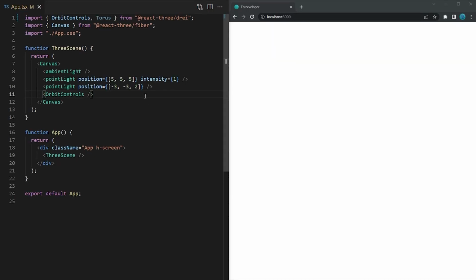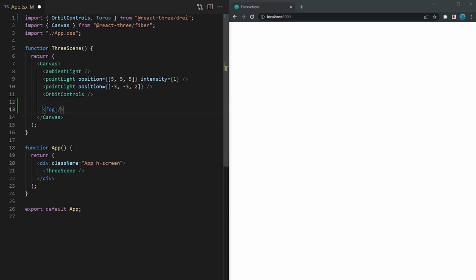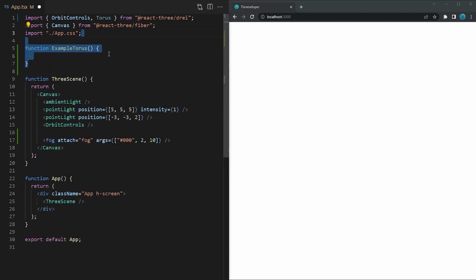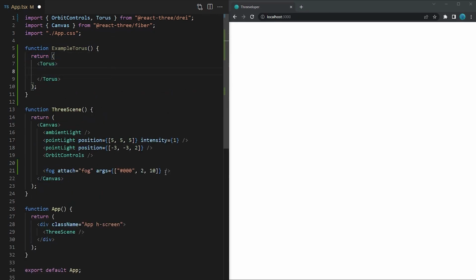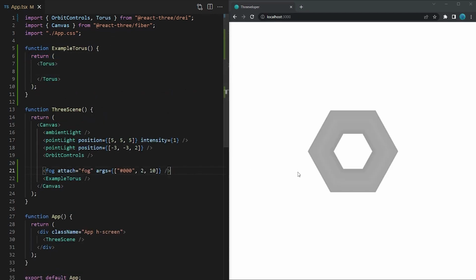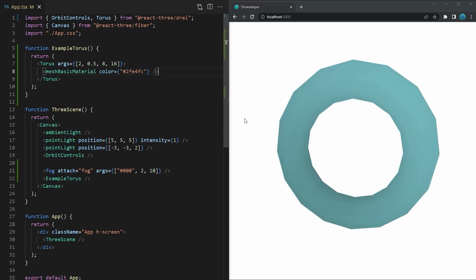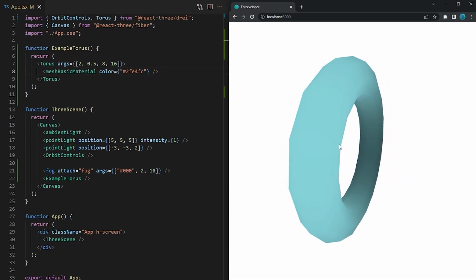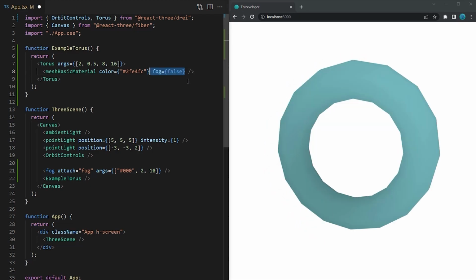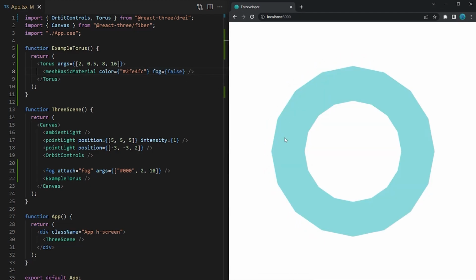Let's start by adding fog to our scene, which we will need later on to test some properties of the materials that are not affected by light. The attach property tells React Three Fiber to what property of the parent the fog should be assigned. Let's create a function named ExampleTorus, which returns a torus and pass it an implementation of the material base class as a child, for example this MeshBasicMaterial. This material does not respond to light, but it does respond to fog, which is why you see the depth of the torus. It's also possible to ignore the fog in our scene, by the way, but that's not what we want in this case.